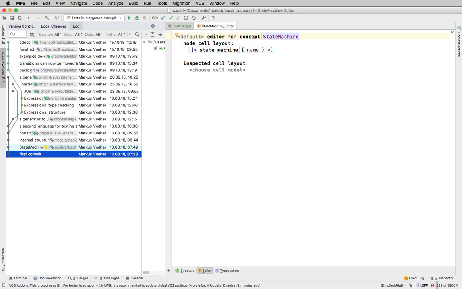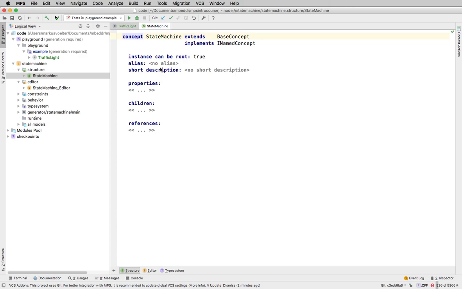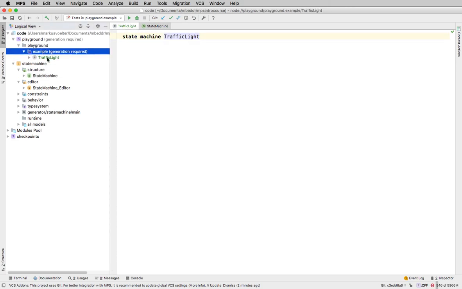So let me show you how this works, and then we're going to add stuff into the state machine. So the state machine is a language concept. It's defined in the state machine language. It is basically a concept that can be a root, so you can put it in the top position of a model. If it's not a root, you can only put stuff inside one of these. The root nodes can be the top level element in a model. Models are basically MPS files that store programs or models.